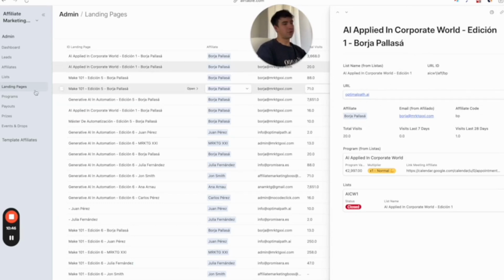As you can see here, we're checking the landing pages, and in this case, this is the landing page that is AI Applied in Corporate World, Edition 1, and then Borja Payasa. And here we have the URL ID, which is a URL that is going to be included in our landing page. Actually this is super important, because in the flow that brings the traffic from Google Analytics to Airtable, this URL is going to act as a filter in order to update one page or another.